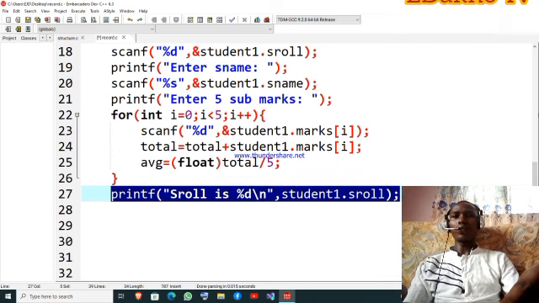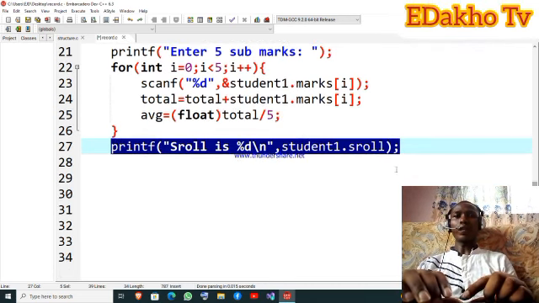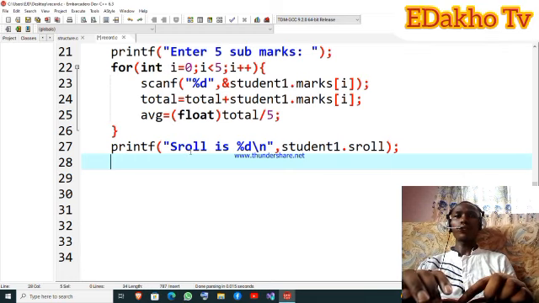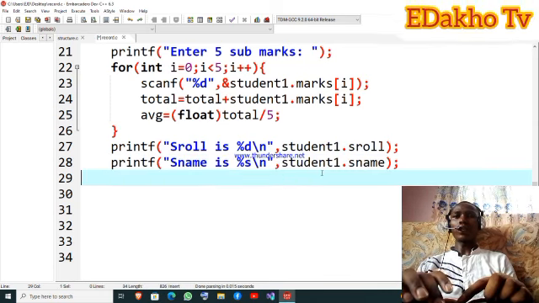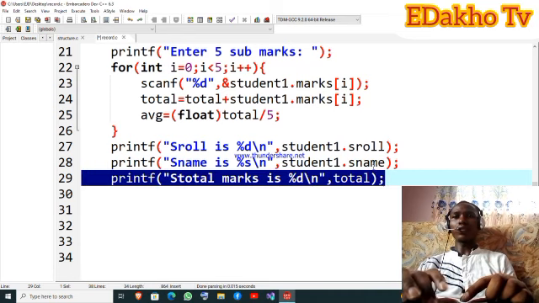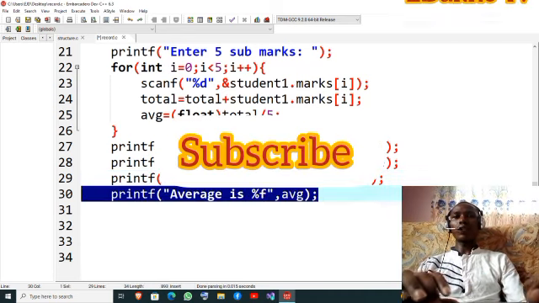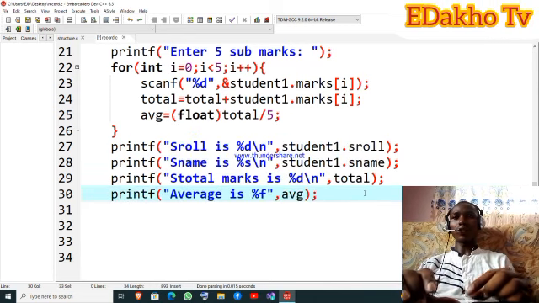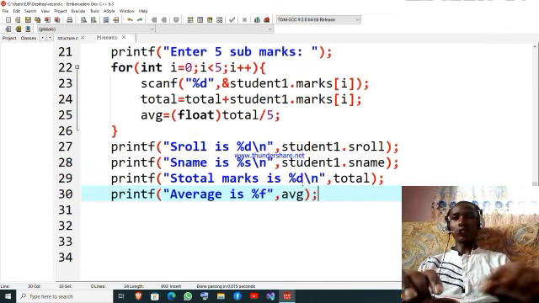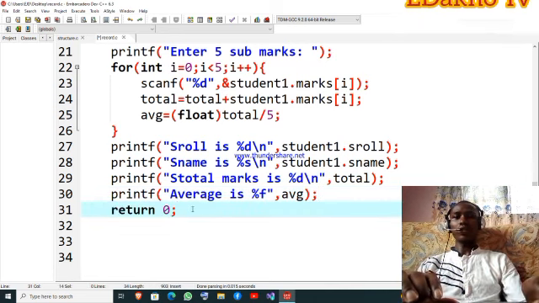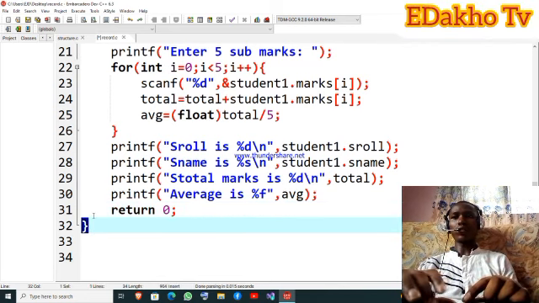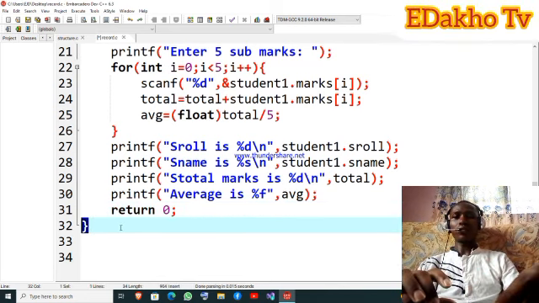Now we are going to display what the user entered. I will say print student roll number is, waiting for the student roll number, as well as the student name, which is the name of the student. Also the total, as well as the average. As you see, the average will be a float. Also we are saying return 0. Now this is the end of the main function. You close the main function. Now our program is ready.